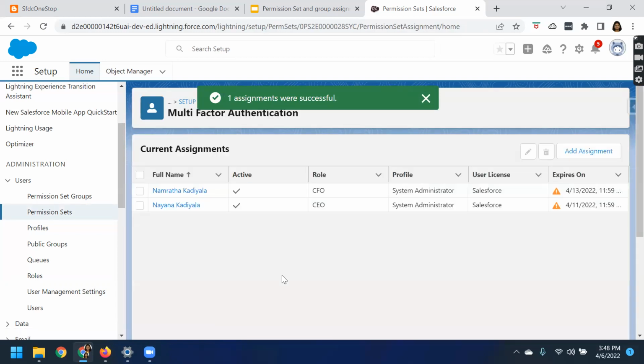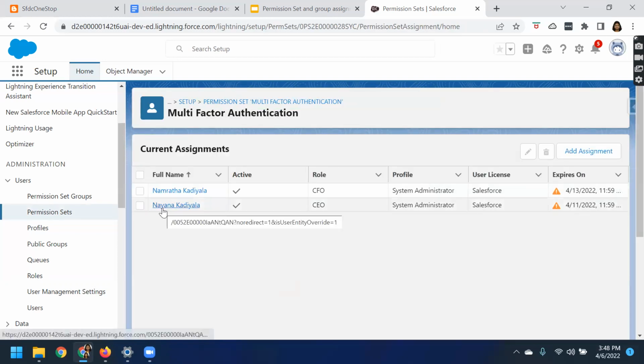Now when you click on done, you see here that Naina now has the expiration date set to April 11th, and Namrata has the expiration date as 13th. So this is how you can set the expiration date using the enhanced user interface. If you have 10 users, and 5 of them need this permission for only 5 days, and the rest of the 5 users need this permission set for 10 days, you can very well do that using the custom date.